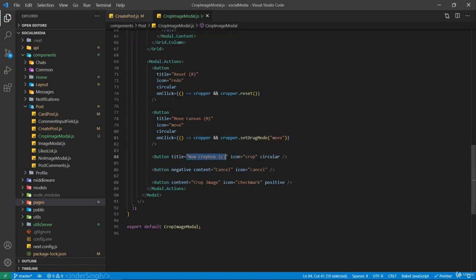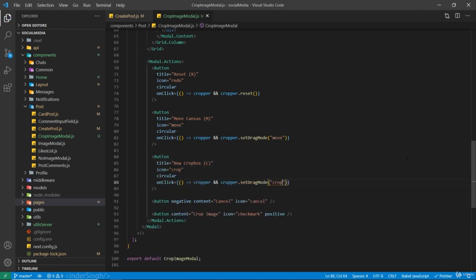And now this button is for new crop box. I'm going to copy this on click. And now inside this setDragMode, we are going to pass the string crop.